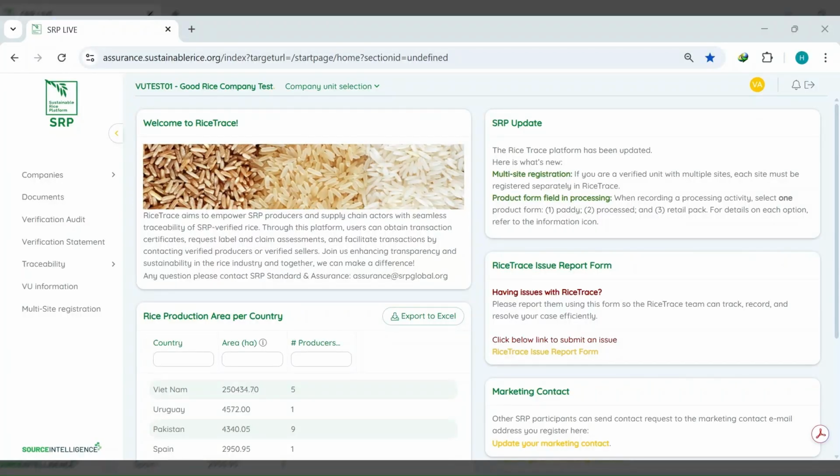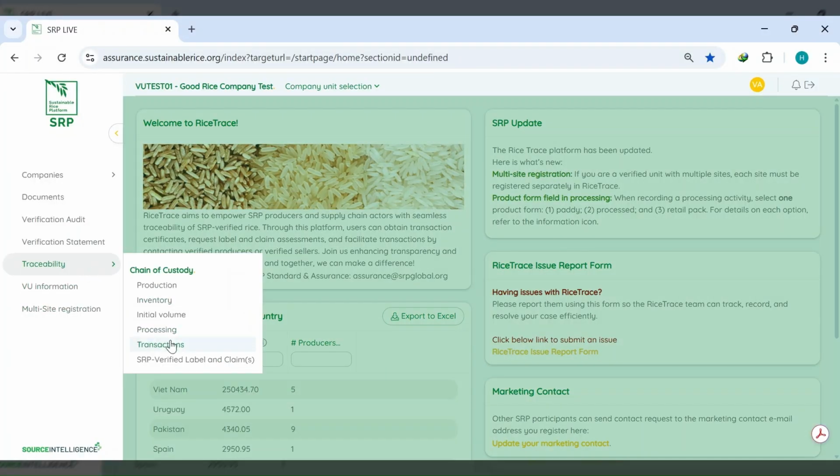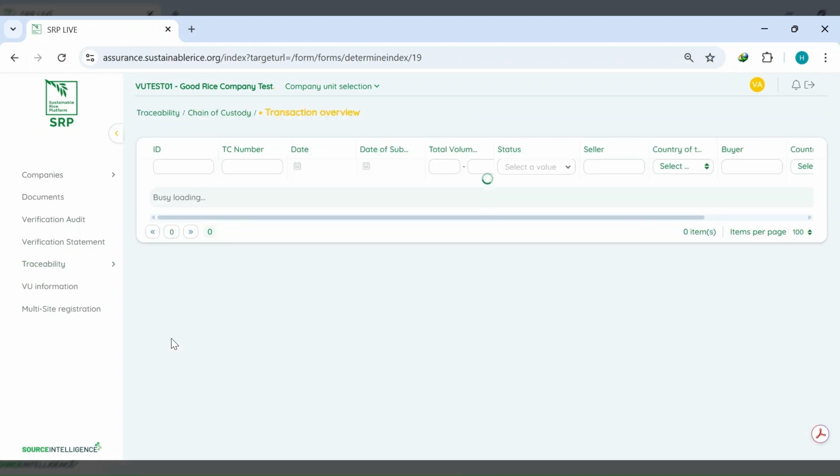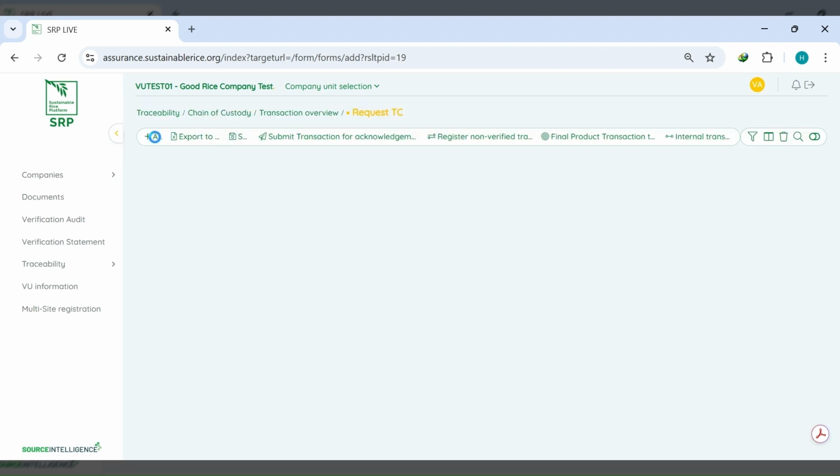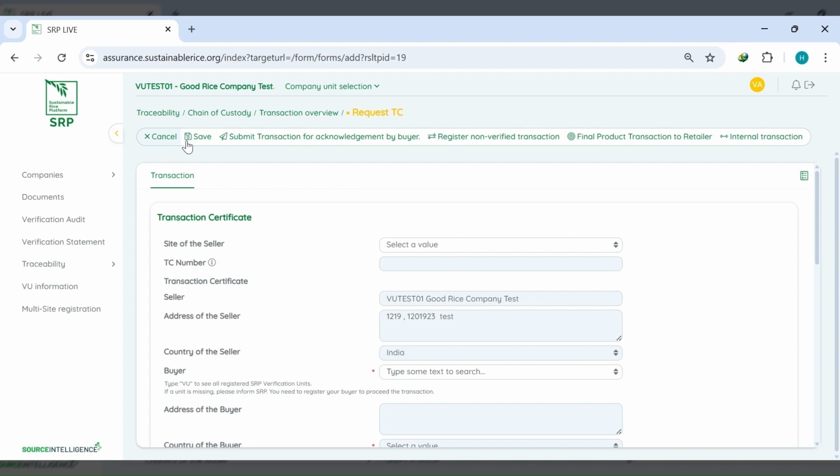Let's create a new transaction. Click Add from the Transaction Overview page. So how do we have to fill out the transaction form? We have to use "buyer with no SRP claim," RT0001, as the buyer. This is an account created by SRP for sales of SRP rice as conventional rice.